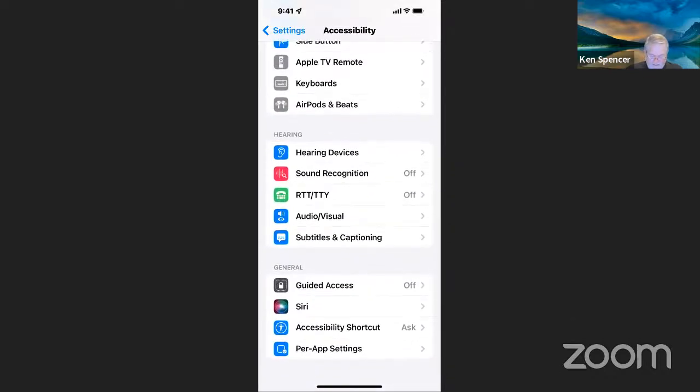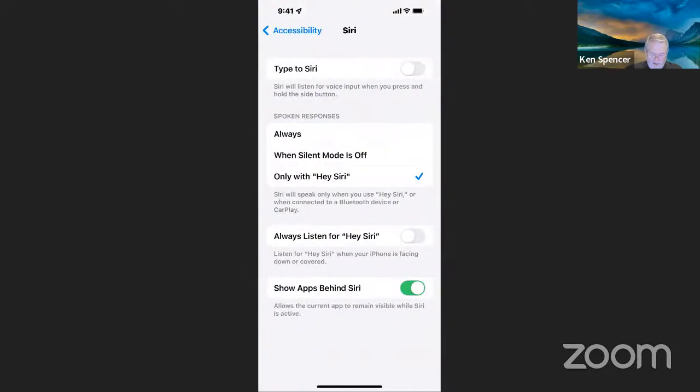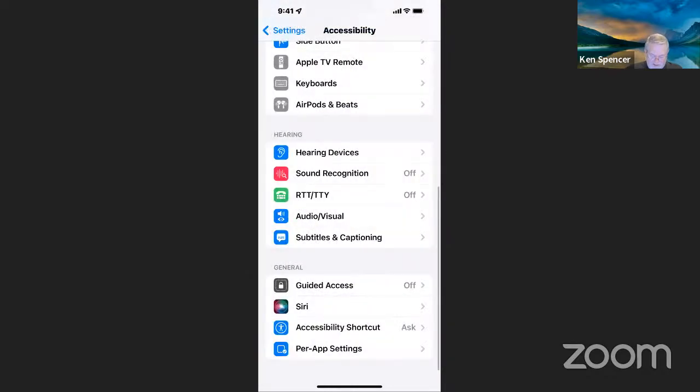Physical hearing we talked about. Now, guided access and those things, I've got some videos on those. We're going to show those. So I want to just go into Siri also.